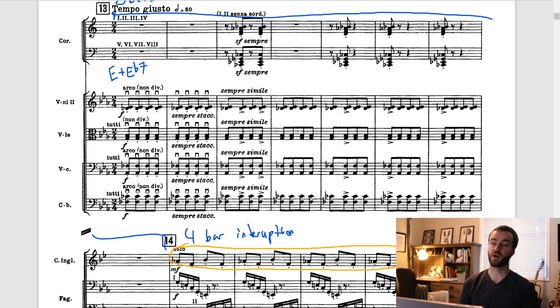The next time I'll get through more music because I've already done some analysis on this, so I won't have to think about anything. I'll just describe some of the stuff and we'll move on.